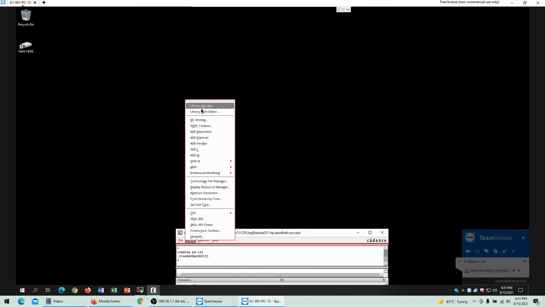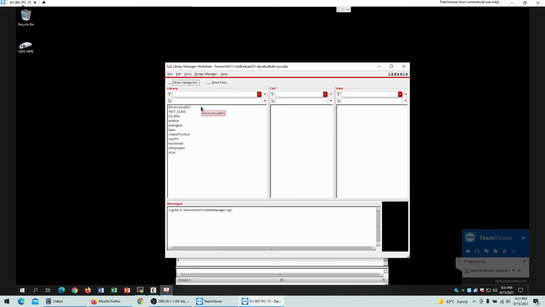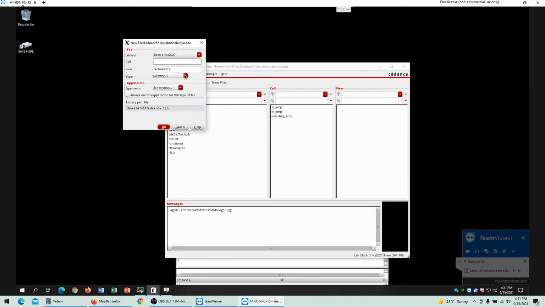Hello everyone. So let's quickly make a schematic and then a circuit symbol for that schematic so that we can use it later for different applications. I have chosen an inverting amplifier for our lab today. Let me choose a library and go to a new cell view. And let me name it invert amp schematic.